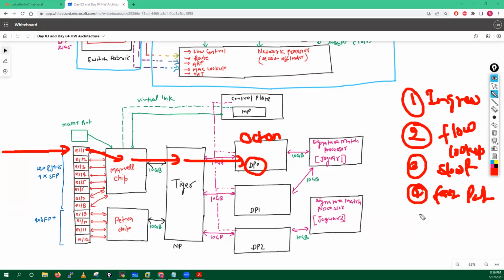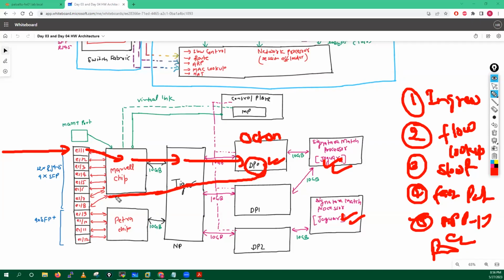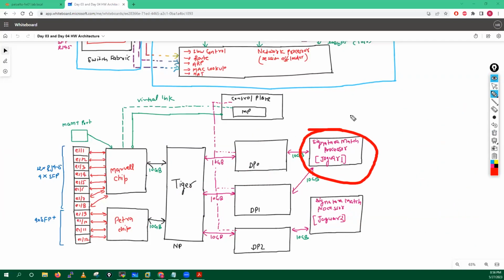And if we need it, App-ID and your Content-ID are done by the Jaguar chip. And your forwarding is again done by the data plane CPU. So after all that, they will forward the packet back. Let's suppose egress is Ethernet 1/8, your packet comes out like that. This is how the packet is processed. Okay. And always remember one thing, guys. This signature match processor is responsible for App-ID and Content-ID, right?